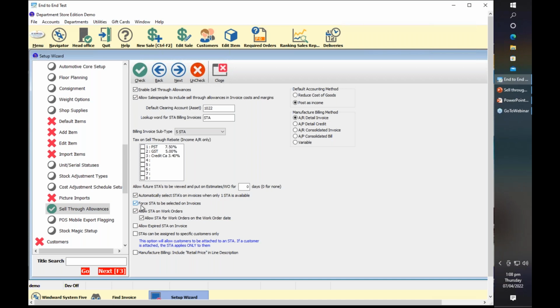The next one is force STA to be selected on invoices. So this option will force to select STAs on invoices. When you add an item with sell-through allowance, there will be a pop-up. Let's say if there are a lot of STAs on the same part, there will be a pop-up window wherein it will ask you to select the STA. And this is also normally enabled.